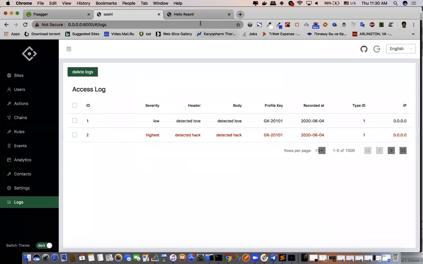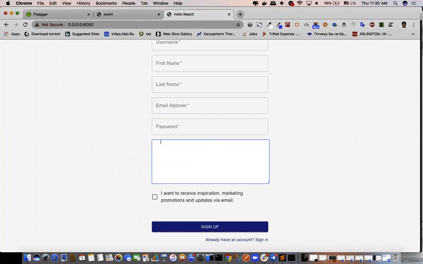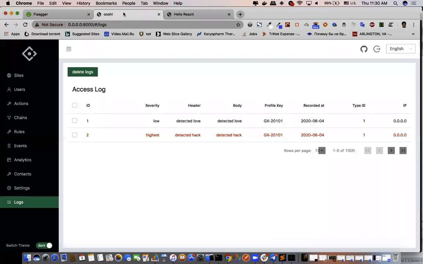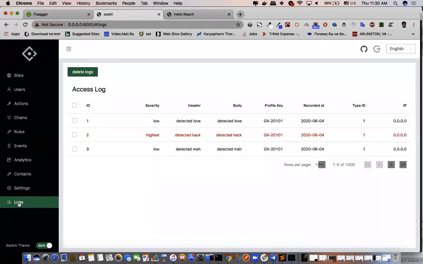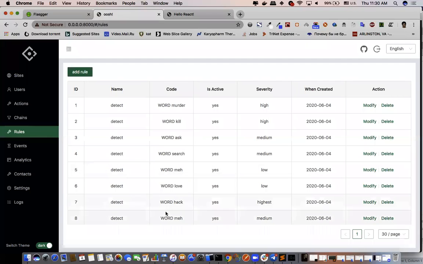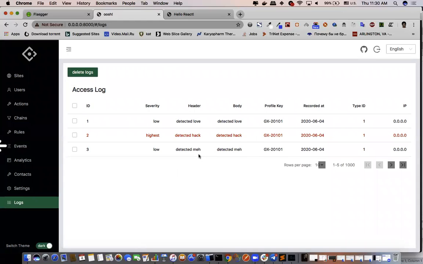For now, it's not logged yet, but as soon as we go there to our test site and in our form, oh, meh, never mind. We probably will see another thing coming here. Yeah, you see this. Detected meh. And this was logged for us. So this way we can detect any types of content anytime, whenever it comes.